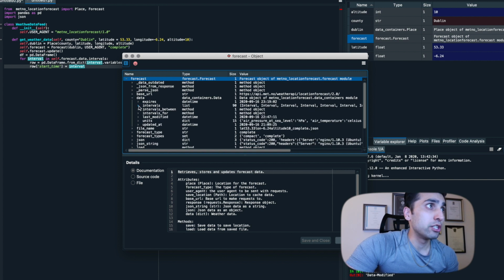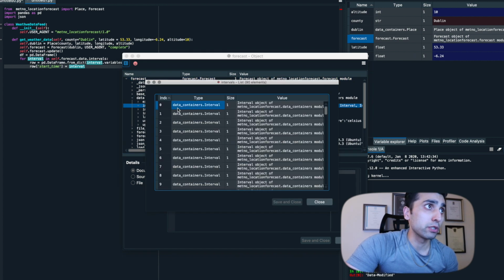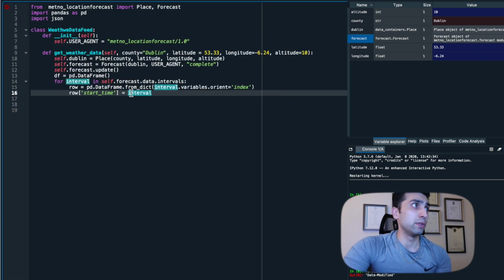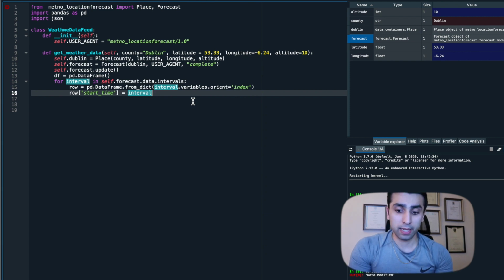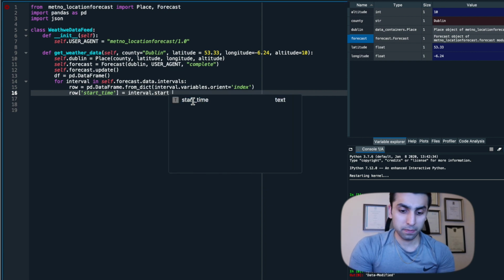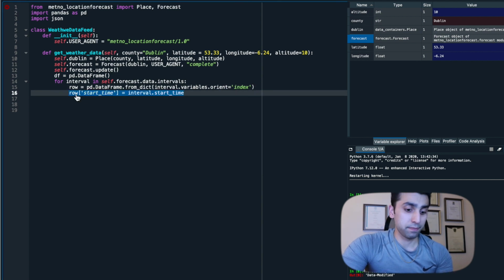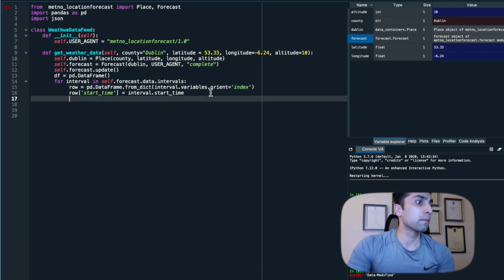within that data, you have intervals. Within the intervals, if I open one of those intervals, you can see that within those intervals you do have this start time, which I want to extract, and the end time. So what I'm going to do is interval, and then I'm going to call this start time, which is equal to interval.start_time. And then in the same way I can copy this, and I'm going to create this as end time.